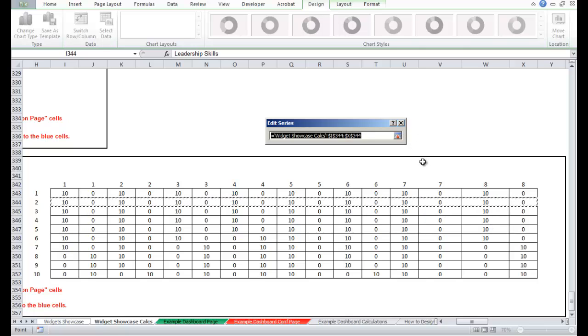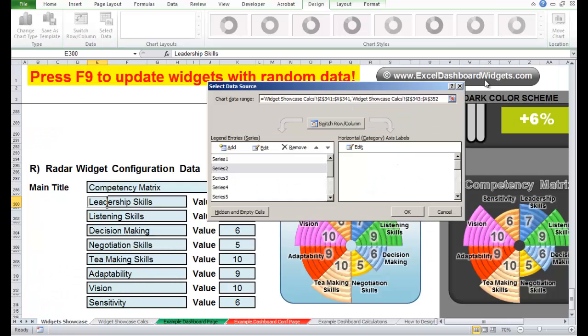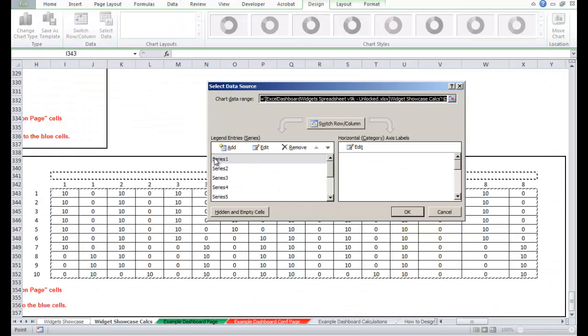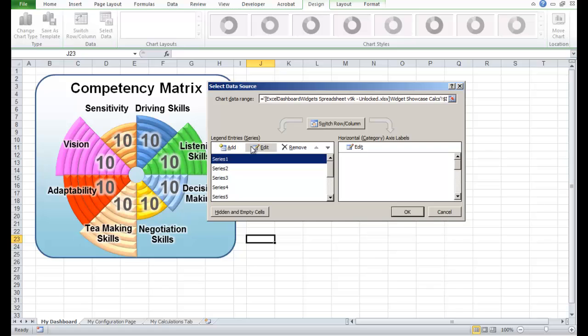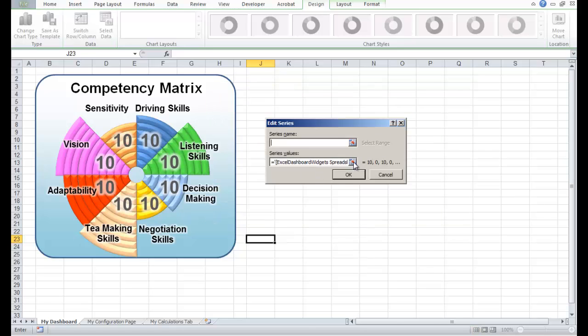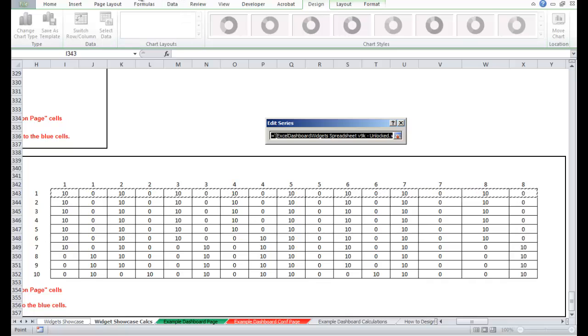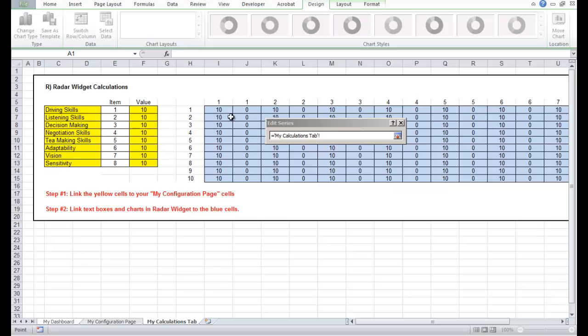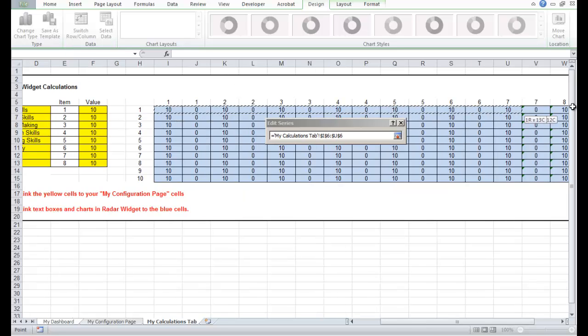So basically we need to set this up exactly the same within our new workbook. So let me do that for you now. Let's go here, cancel. This is our new workbook. I'm going to design, select data. Let's go to this first series and we're going to hit edit. You'll notice it's switched across to the unlocked version of the Excel dashboard widget spreadsheet. What I need to do is change that by going into my new workbook, going on to the My Calculations tab, and then I need to select this first row of data across here.